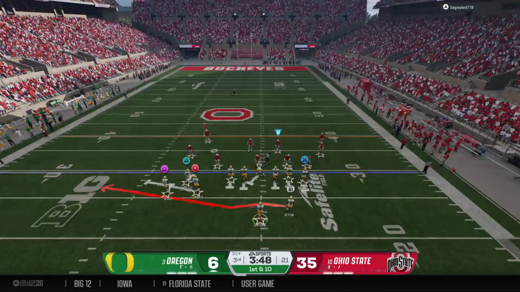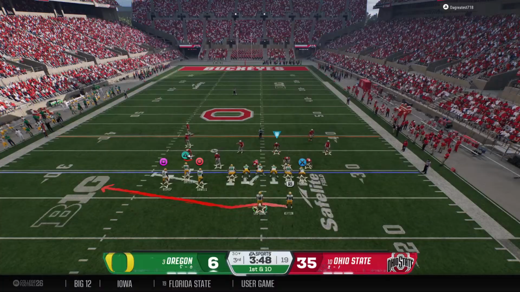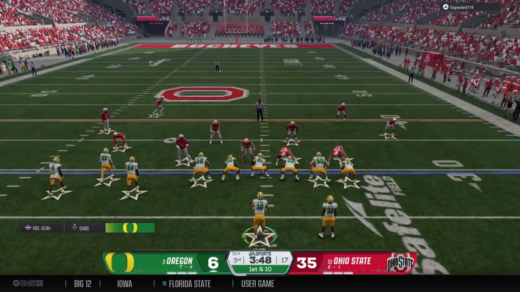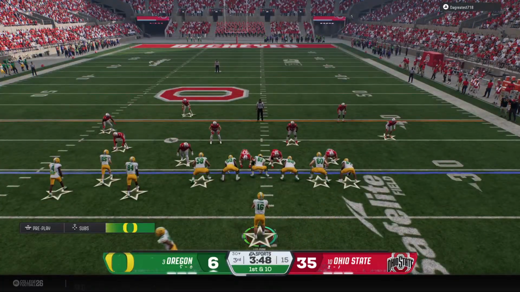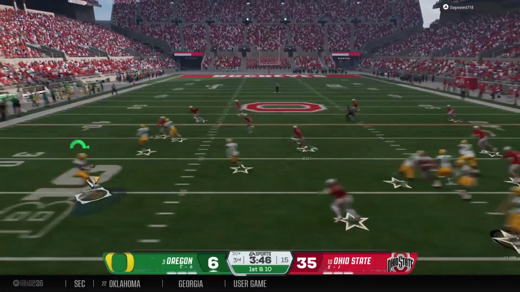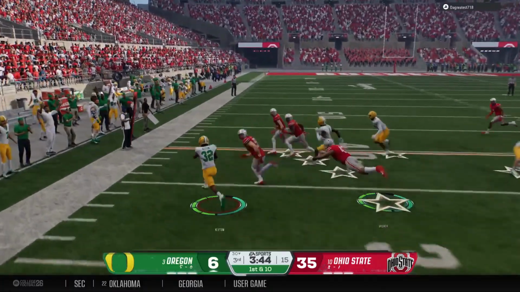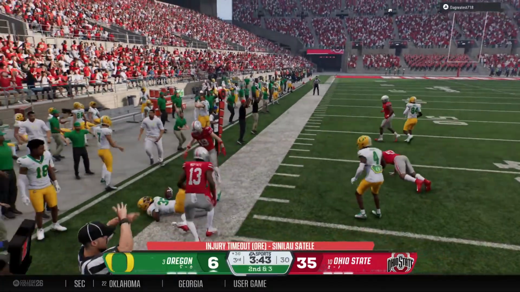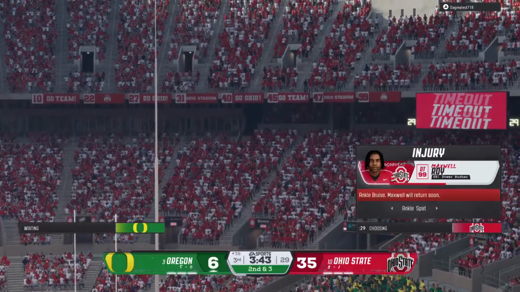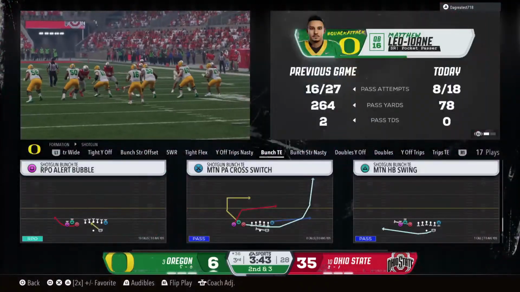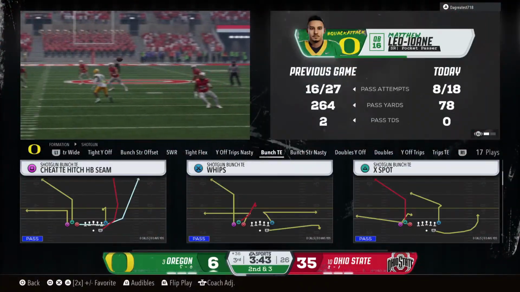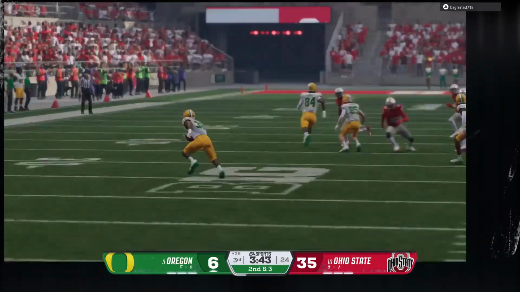The Ducks begin a new series here, 1st and 10. There's the snap. They'll set up to throw. And he finds the running back in the flat. And he's out of bounds after gaining decent yardage. One thing I love about this back is how he gets involved in the passing game. Nice catch here.